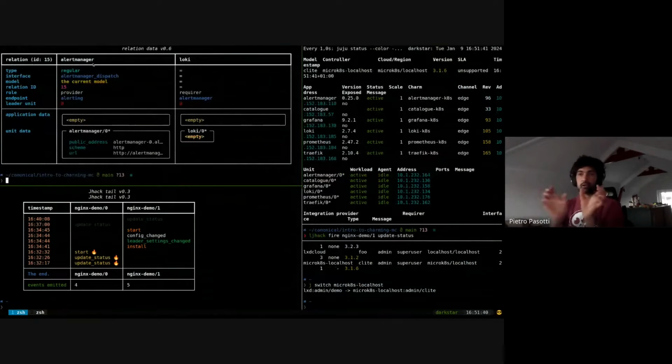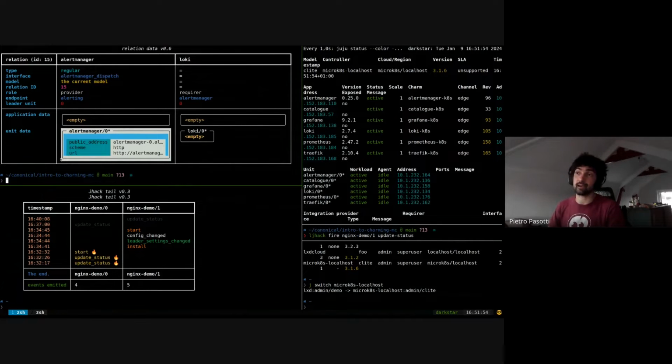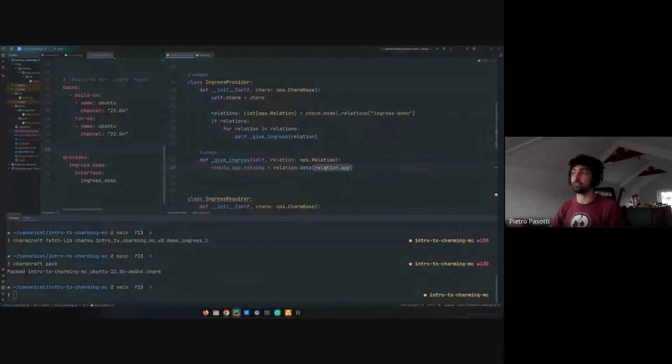Yeah, so there are always these two sides, the provider and the requirer, and there is an application data bag that in this case is empty. In other cases also empty. That's unfortunate. And then there are data bags that are reserved for each one of the units. So in this case, I'm referring to the remote application data bag. If I did relation units something, I would be referring to a unit data bag.